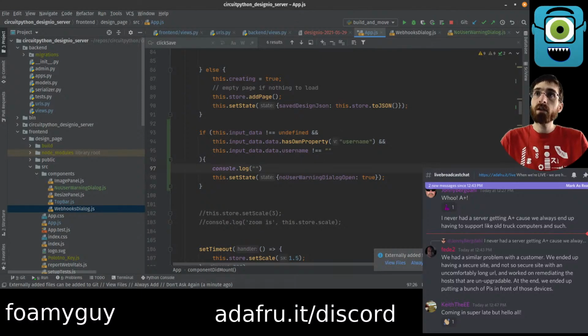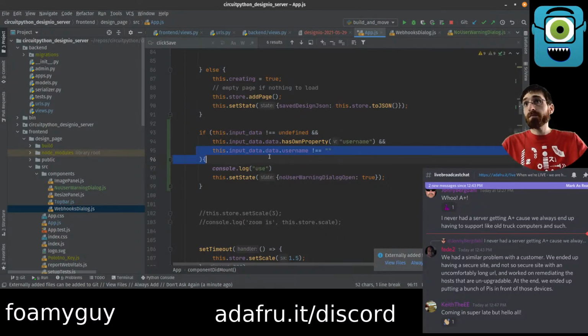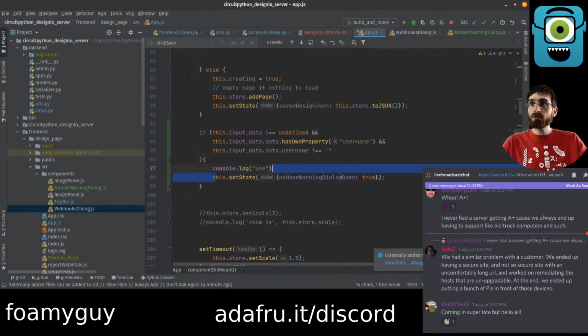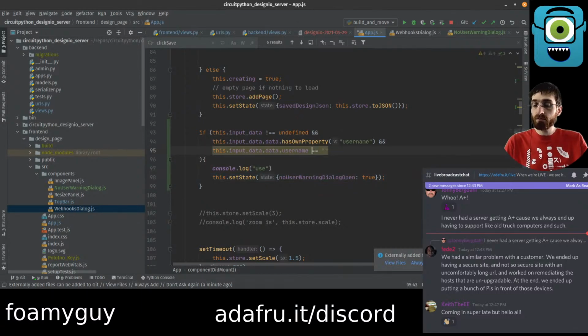Console log, user. Oh, you know what? Already right off the bat, this logic is backwards. We want to show the dialog if the user is blank. So this is backwards. We want equals.